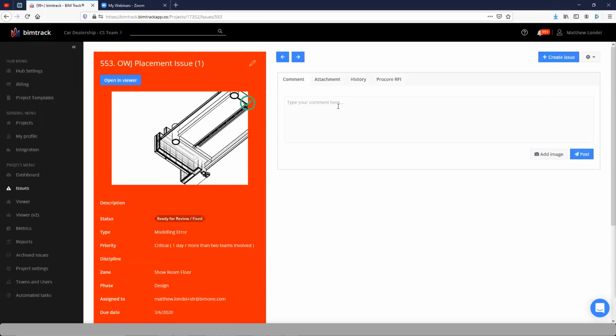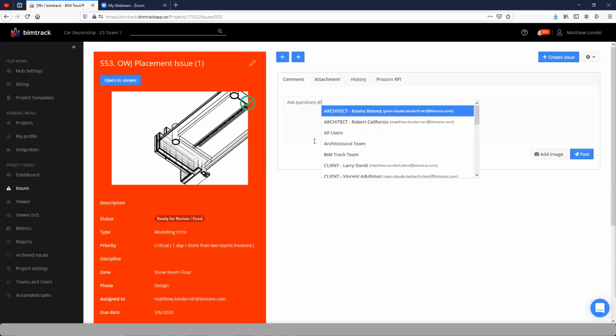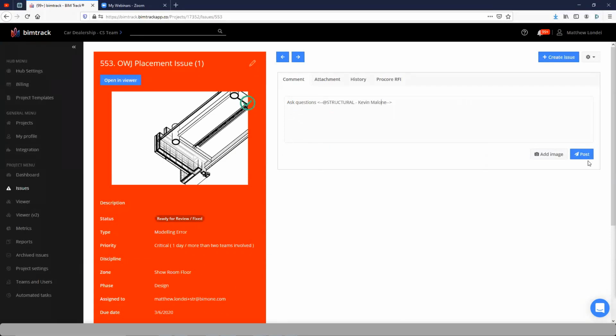Here in the comments, I'm able to communicate. I can ask questions. I can direct this question at an individual, so I can see it assigned to my structural user. I'm not convinced that it's ready for review. I'm going to use the @ symbol and tag Kevin in the comment section, sending him a forced notification that he cannot escape. There is no way to turn off that forced notification.